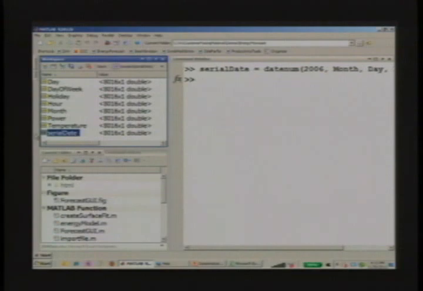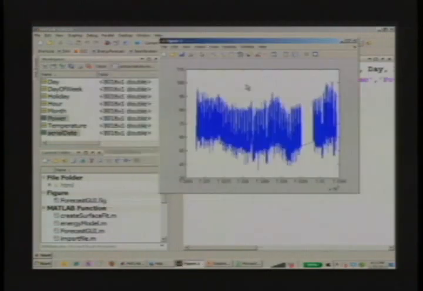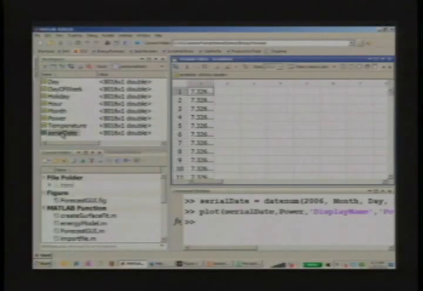Now let us plot the power consumption with respect to serial date. And I'll go for a normal plot. Now you can see the gap. If you want to see the values of the variable, right here, just double click on it.